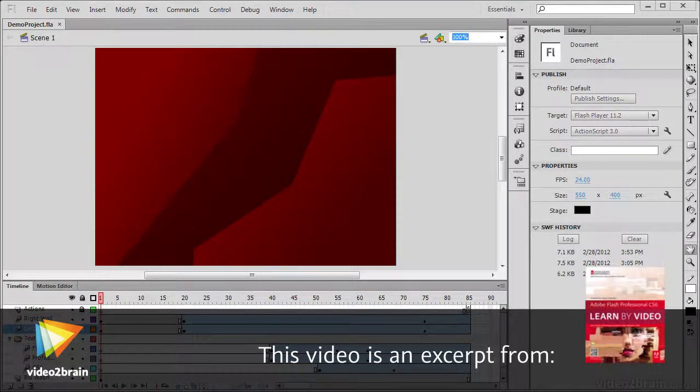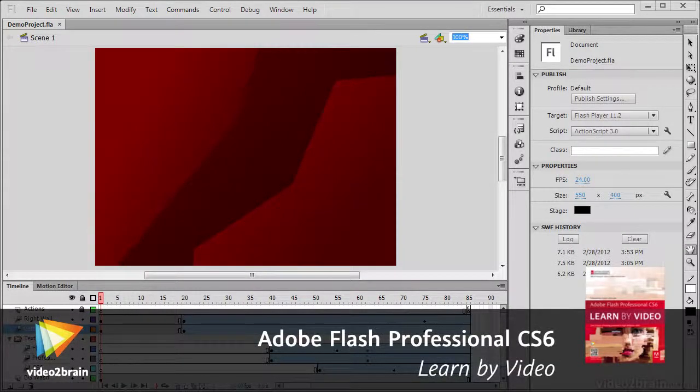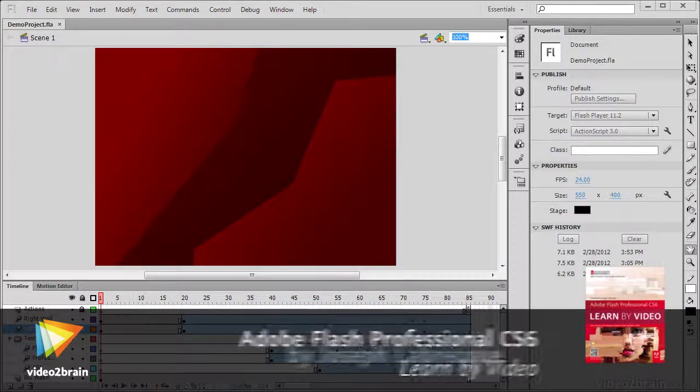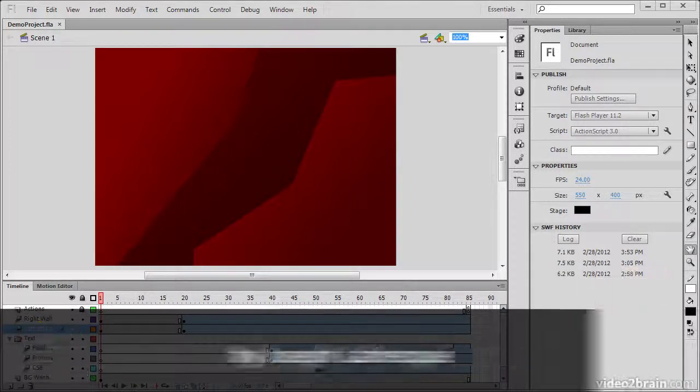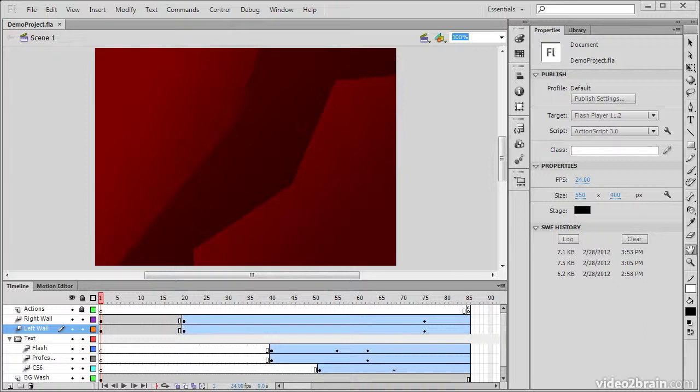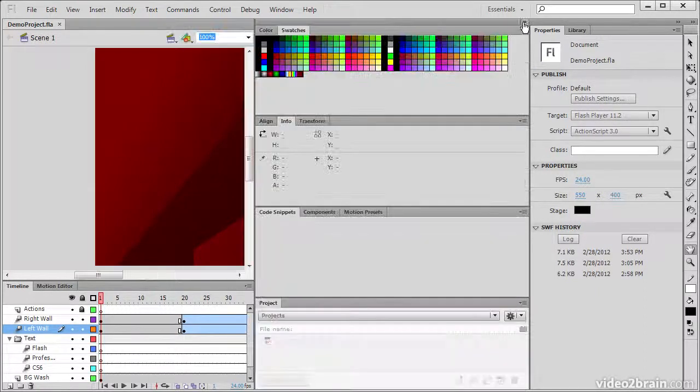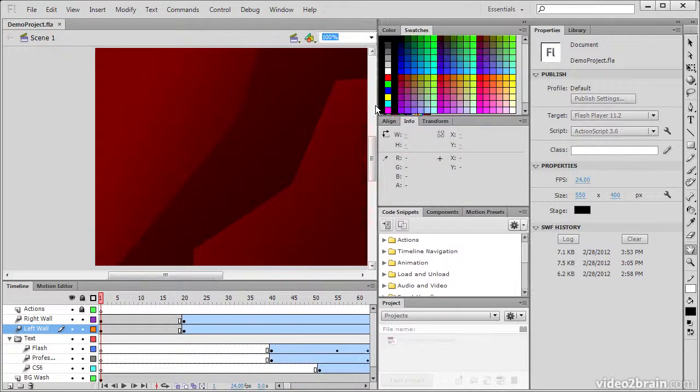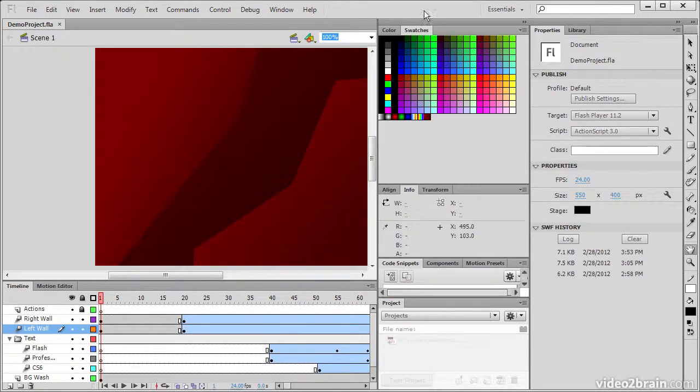The ability to manage colors and swatches is important in any application when dealing with the creation of visual elements. This lesson demonstrates the use of these tools within Flash Professional. So here we don't immediately see the swatches and color palette because they're in these little panels here. Let's expand this panel set out so that we can see the color and swatches in our application.